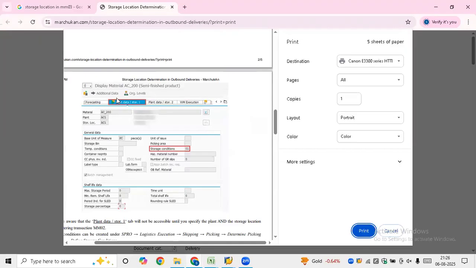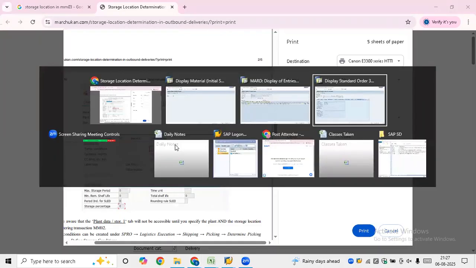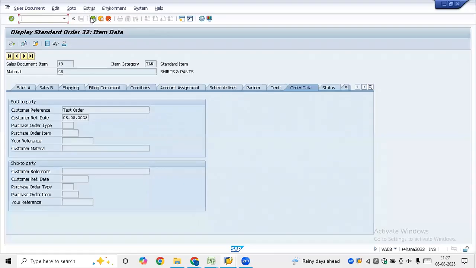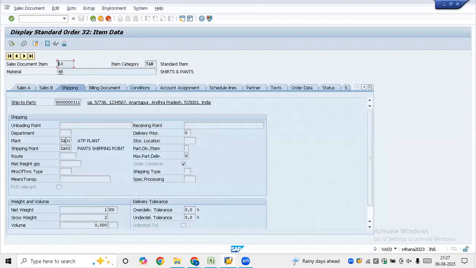See in the material master, display material. There's a tab called plant data storage location 1, 2. In that, there is a storage condition. That's it. It's a field, whatever possible values you can maintain. Okay, this is storage location. If you ask me an interview question, where do you see the storage location? Generally, it should be in the shipping, right? Shipping point is determined, but storage location is not determined.